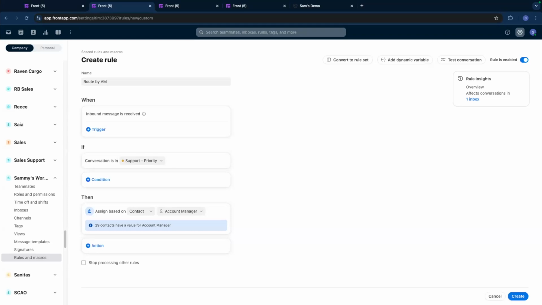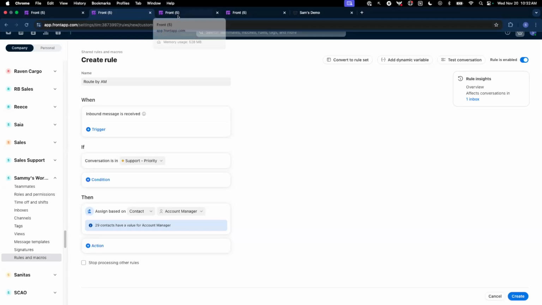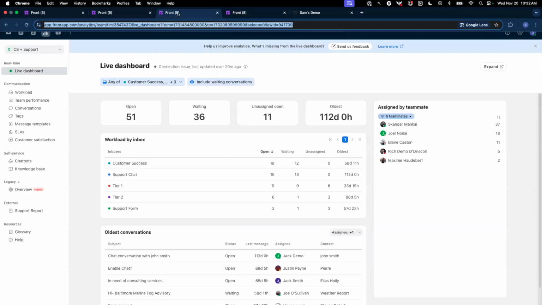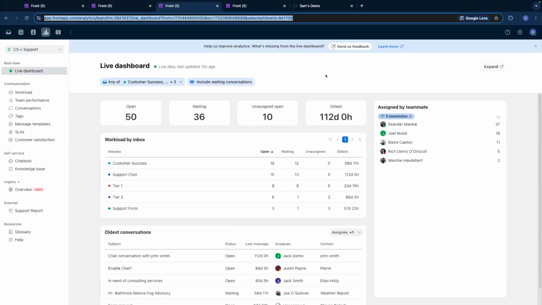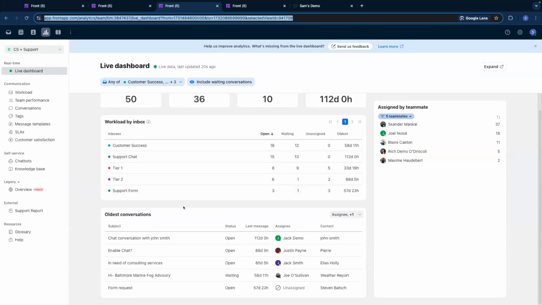So speaking of metrics, everything that we've touched on in Front is something that you can report off of. And we really give you two flavors of dashboards. One is a live real-time dashboard where we can see a bird's eye view across our business. How many tickets are open, how many tickets are waiting on some action, right? As well as we can drill deeper into specific inboxes.